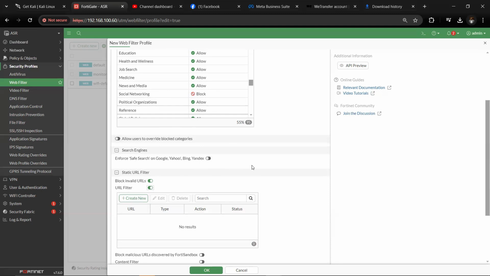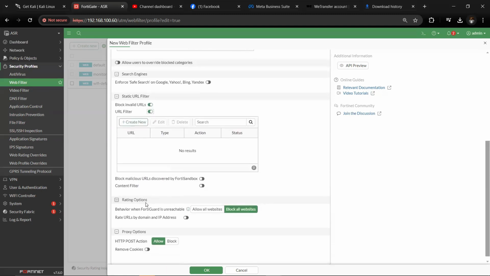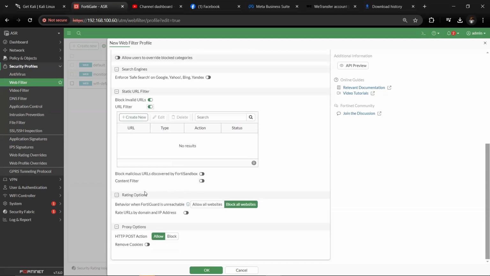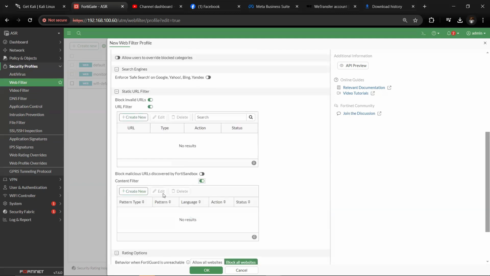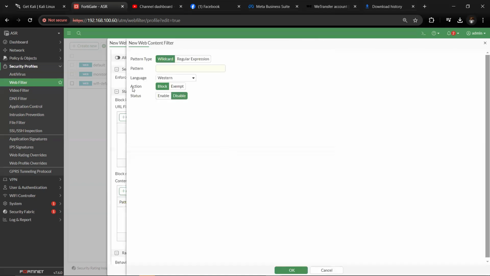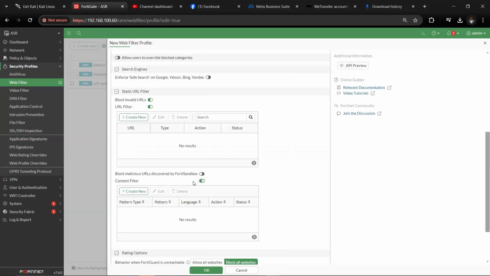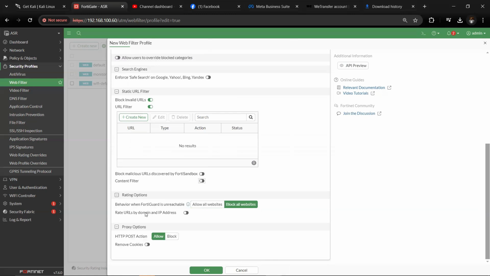I'll come back to it. Let's check that our social networking category is working. Then content filter, you can also perform content filtering here by pattern, widgets, and all that, which is very important here. You can do content filtering in this aspect. I'll do a video about that later.